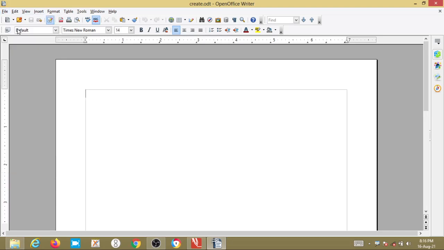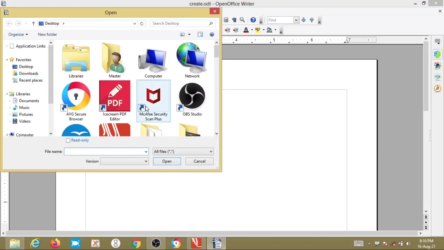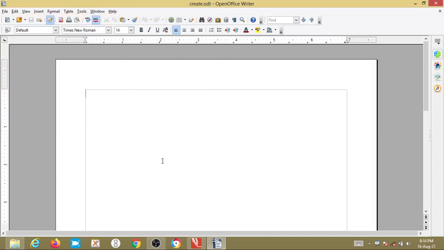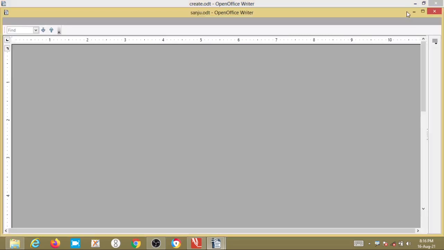If you give the Open option, suppose I want to open a particular file on the desktop. I know I gave a name called Madhu or Sanju. I want to open a file called Sanju. If I type it here, then Open, that particular file will get opened. If you mention the clear, correct name, see, Sanju's file is open.